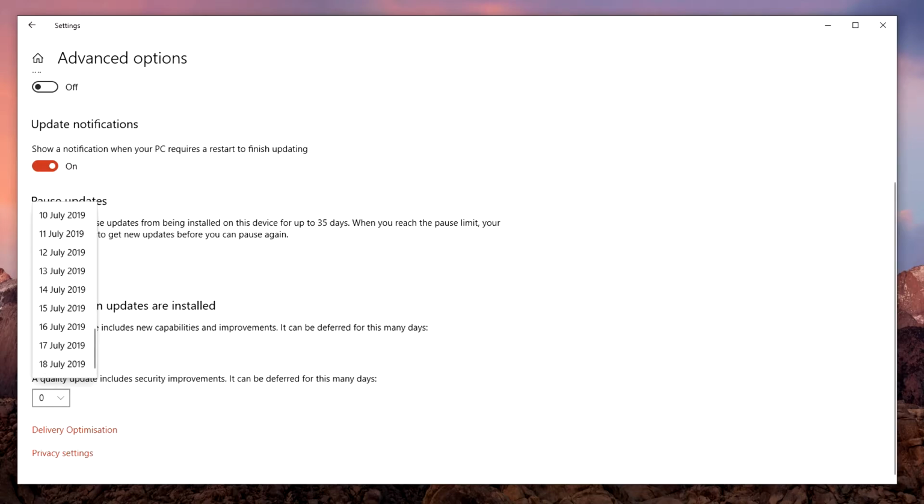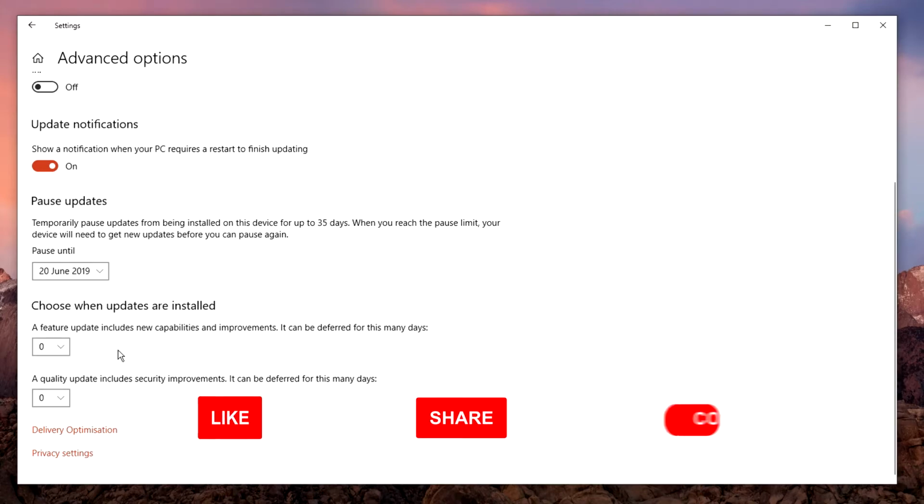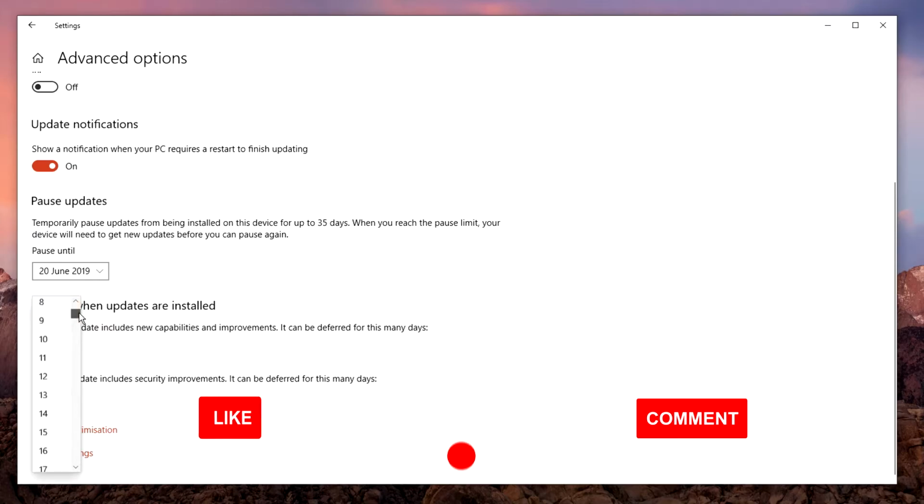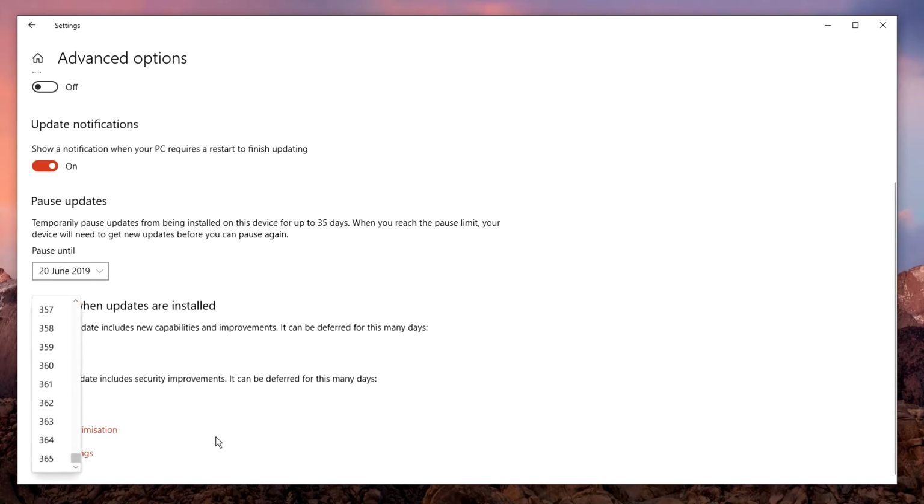So you can see it's currently the 13th of June, and I can pause my updates till the 18th of July. You can also select how many days you want to delay the install of these updates, so you can actually delay them by 365 days, which is always a good option.